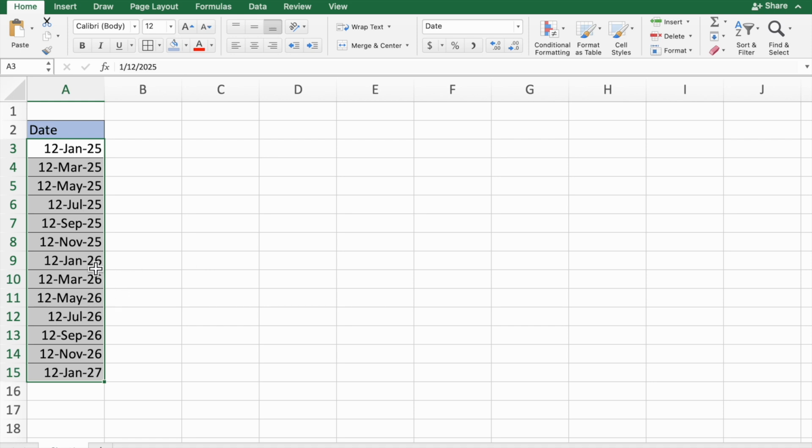Now you will see the date format has been changed. So like this you can change the date format in Excel.